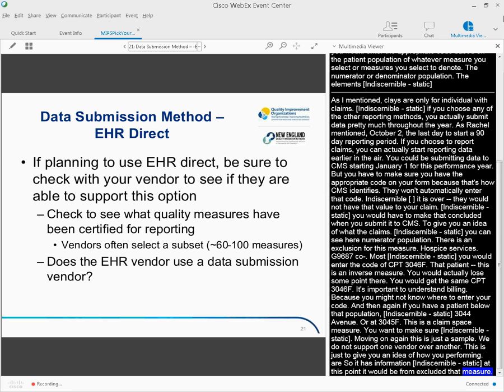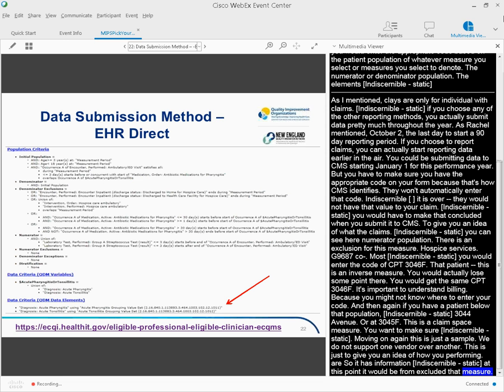The other element to consider when thinking about using your EHR is what quality measures you are planning on reporting on, because usually EHR vendors certify about 60 to 100 measures. So it's really important to know, is that measure that you're planning on reporting on certified by your vendor? If not, you might not have a mechanism to report it using your vendor and might have to go either the claims route or through a registry. So it's really important to know what elements you're considering and if they're supported.